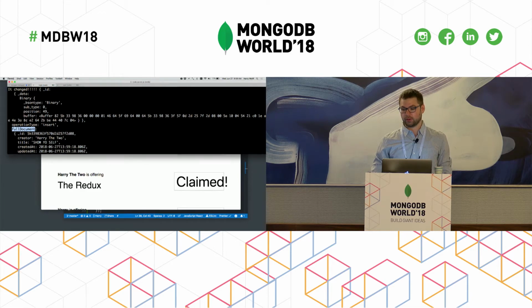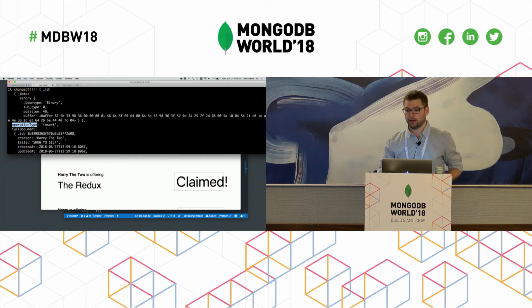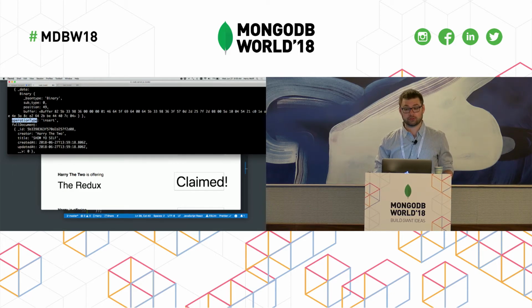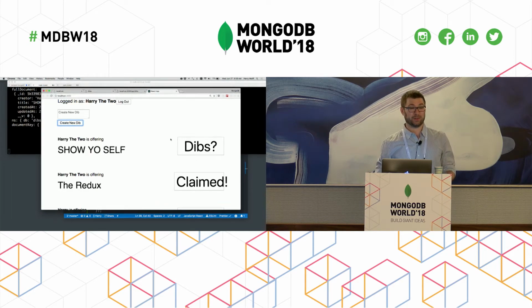We have some metadata that's given to us by the change stream event itself. We have the operation type. In this case, it's an insert. So we've inserted a document into our collection. And this is the actual document that has been inserted into that collection.